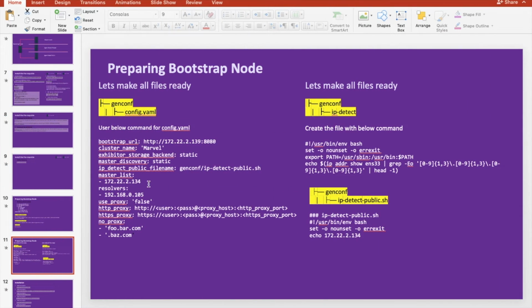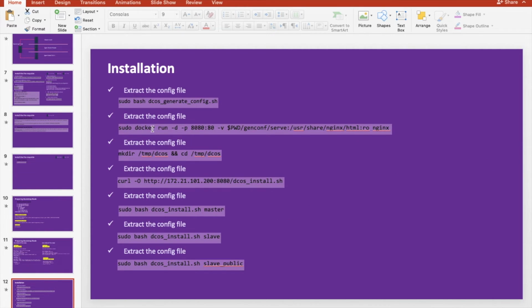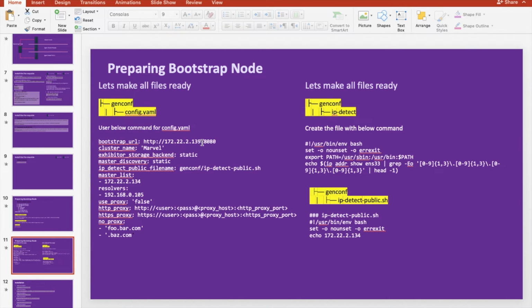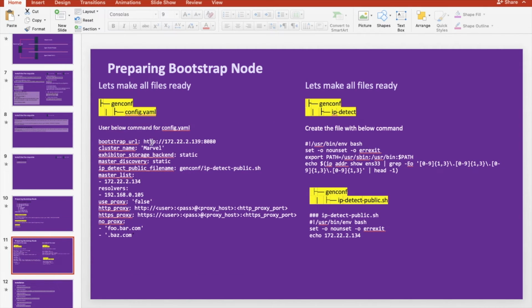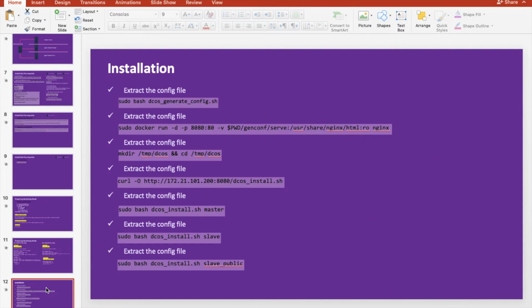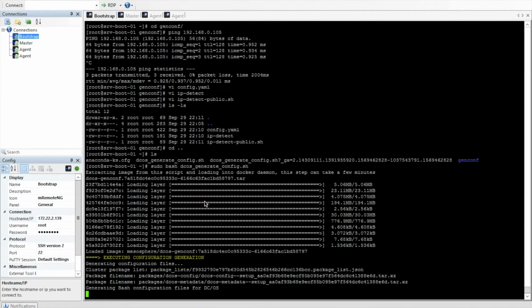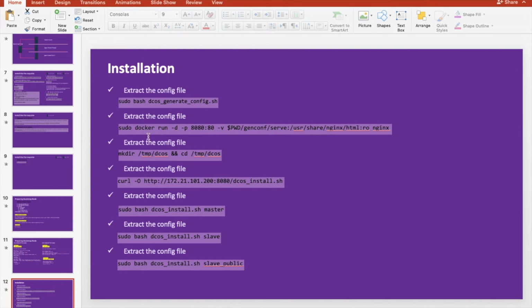So next thing I am going to do after this is run a Docker for Nginx. Whatever port 8080 I have given here, make sure you have the same thing here, port 8080. If you are specifying, suppose your port 8080 is used and you want to use 8001 or whatever, make sure you're also updating the bootstrap URL here. Yes, it's done. Now time to run my Nginx container.